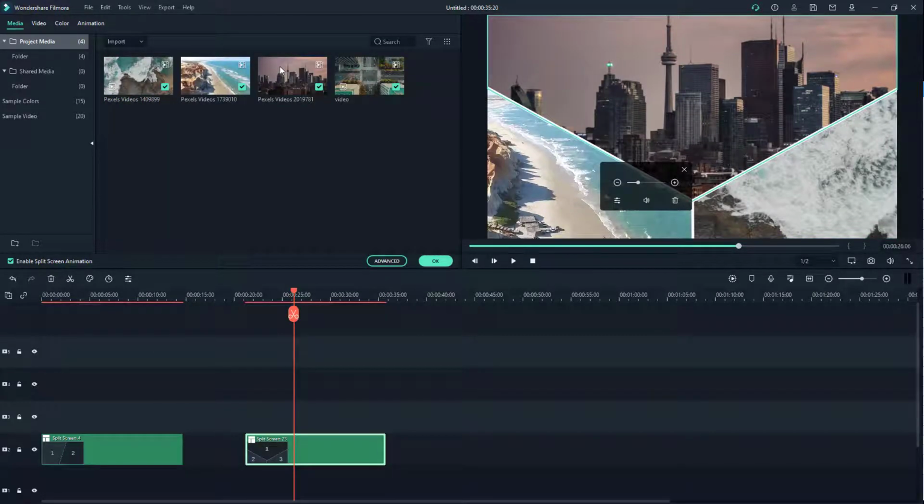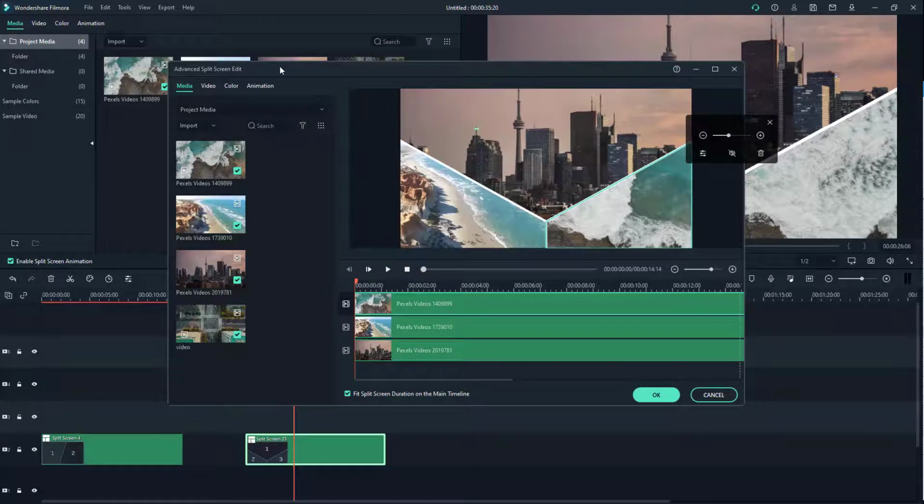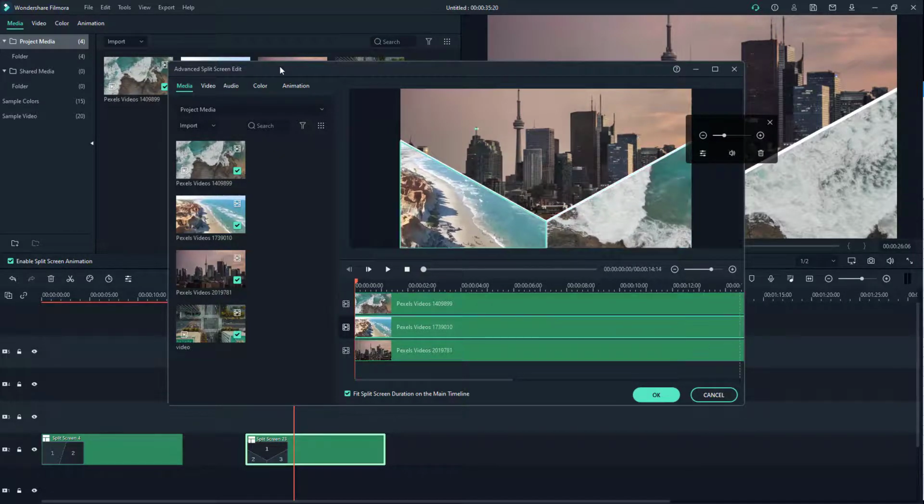You can see how you can work around with it. You can go to advanced right here as well. And once you click on advanced, you can click and drag around these videos individually and zoom in and zoom out of it just like that, as you can see. So if you want any portion of the video, let's say this portion of the video, then you can just zoom in.